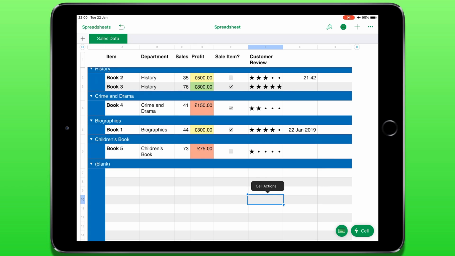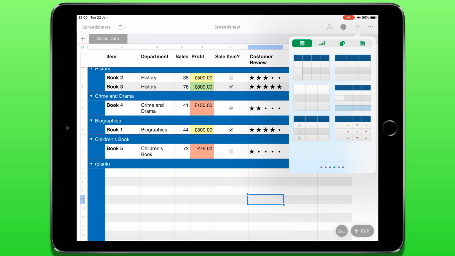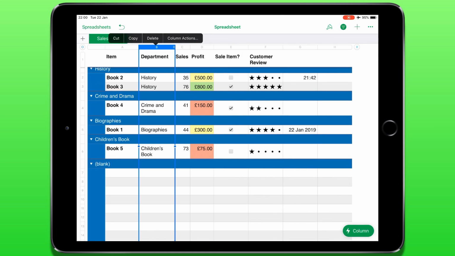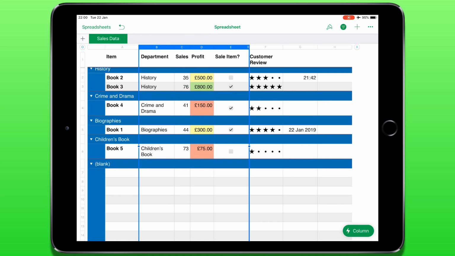Once again, I'm going to tap the plus sign in the top right corner of the screen, and now I'm going to choose the next tab along. This gives me the option of adding a chart or a graph based on the data I have available. I'm going to choose the column for department and also the sales column. To select multiple columns, I select the first one, and as we can see, about halfway down there are 2 blue dots. By tapping, holding and dragging, I can select multiple columns.